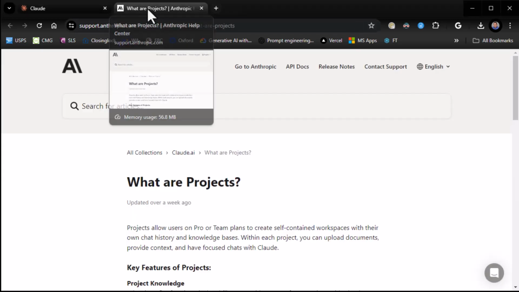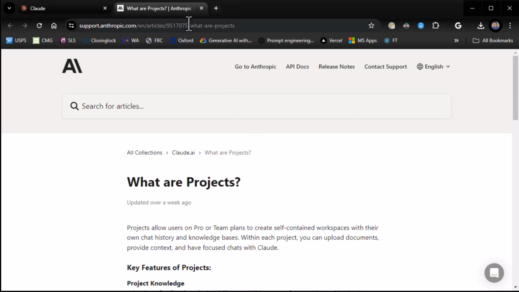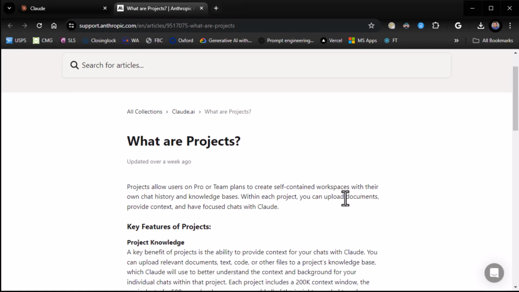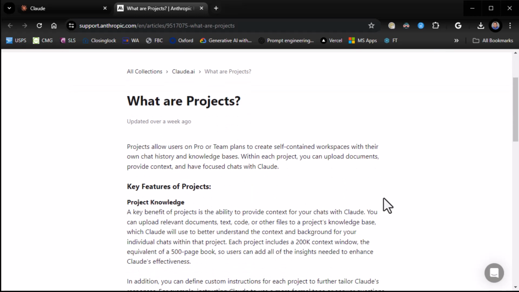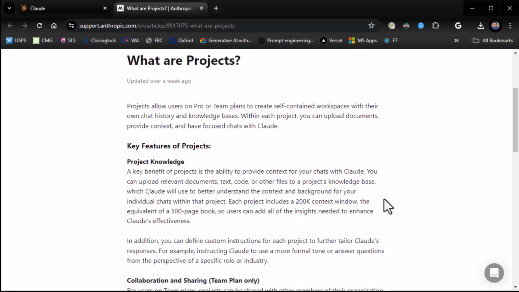But if you want more information, and I'll include this link in the description, you can go to the support site and it'll tell you what projects are. So let me read. Projects allow users on pro or team plans to create self-contained workspaces with their own chat history and knowledge bases. Within each project, you can upload documents, provide context, and have focused chats. Now, what does that mean?